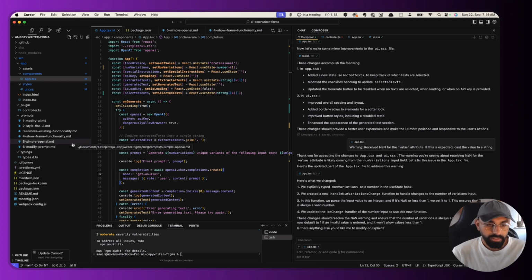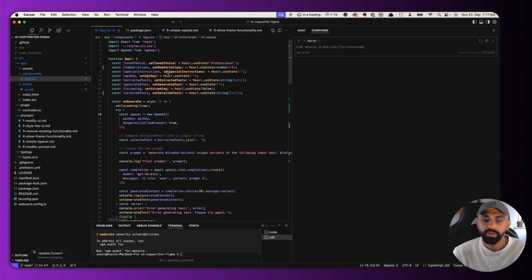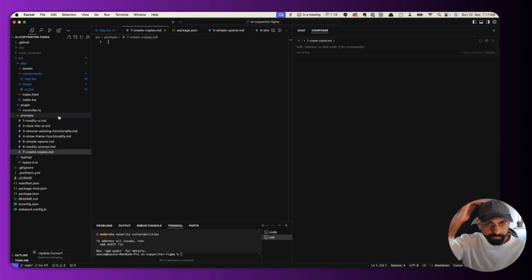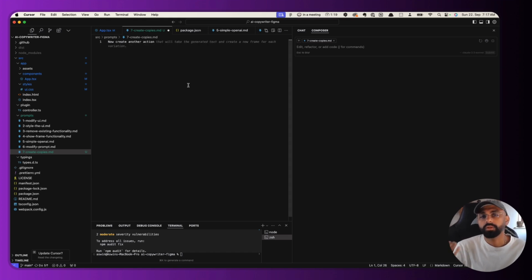The last part is to make copies and replace the text. This one was an interesting part for me. Again, it had a bit of figuring out, going into the niches a bit to figure out. So I'm going to go into the 7 and say create copies.md. And within copies, first what I'm going to do is just create copies. So now I'll say create another action. So I'm just saying don't change anything that I did before, add something on top of it to create copies of the selected frame.